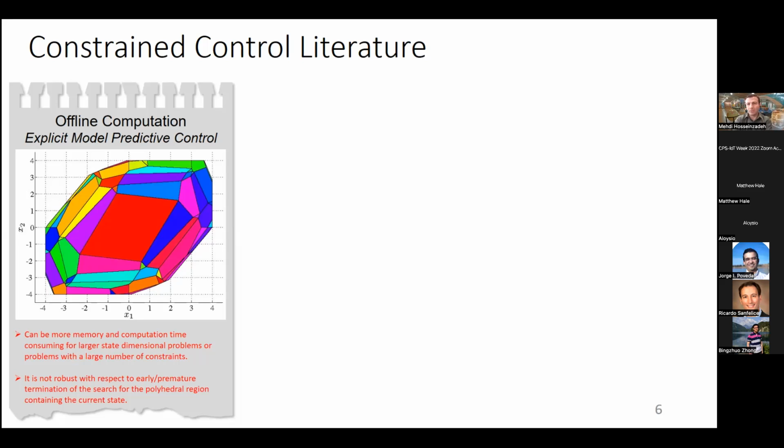One is offline computation. You can see this idea in explicit model predictive control. Here we divide the region into multiple polyhedra, and then at runtime we just need to determine the region containing the current state, and then we can use the pre-computed control input. But they require a lot of memory, and also they are not robust to early termination of the search for the region containing the current state.